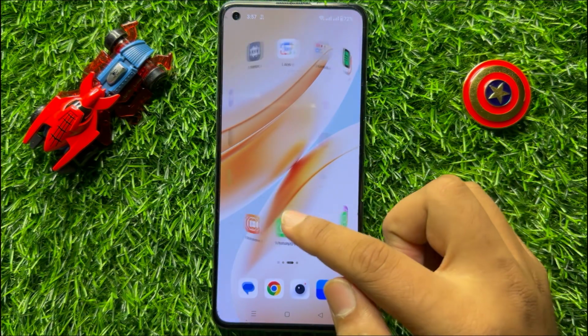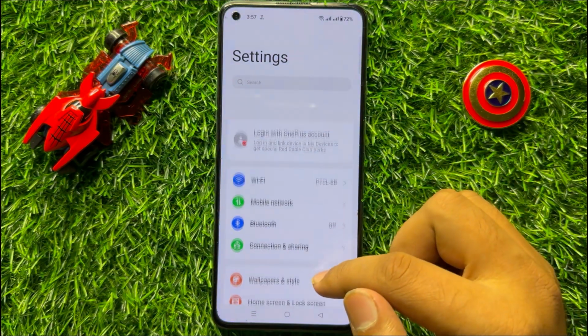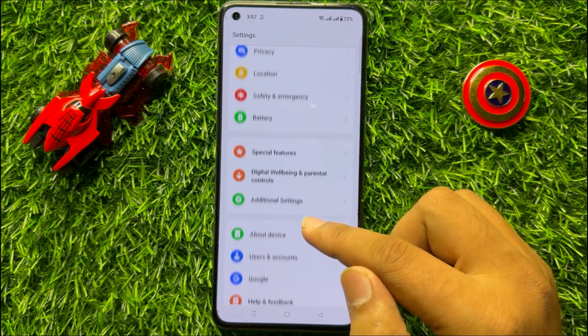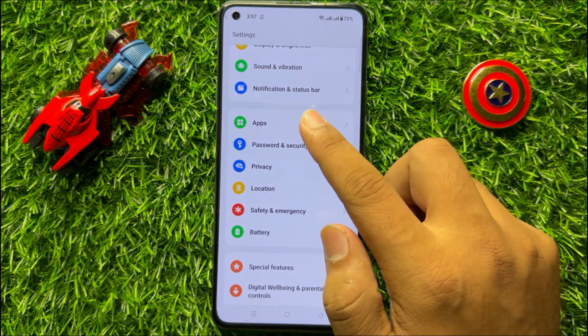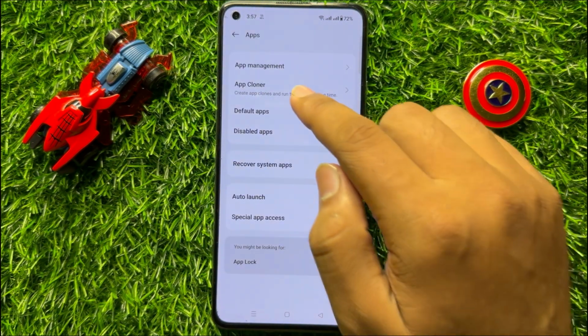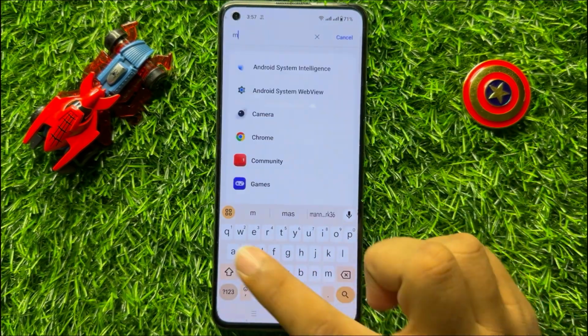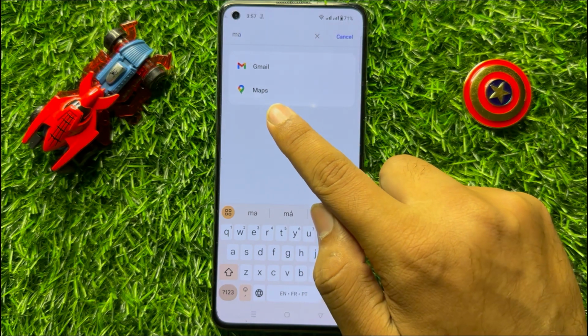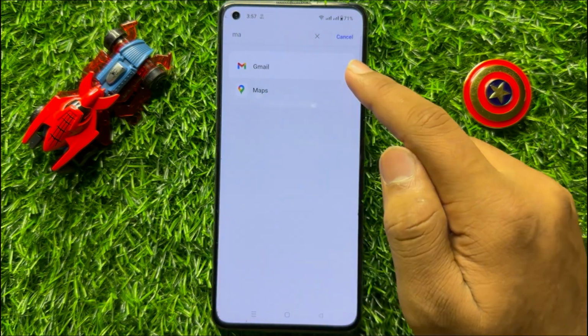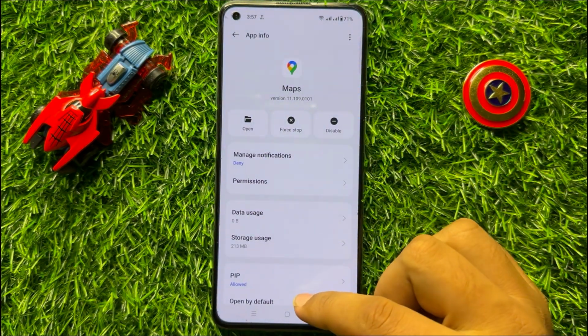then open settings again, scroll down and here click on apps. Now here click on app management and here search maps. Now open maps app and go to its storage.